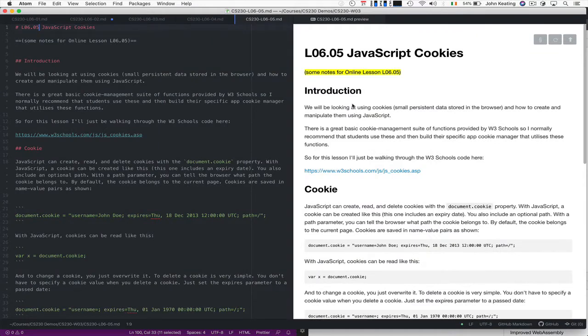And in this lesson, we're just going to look at JavaScript cookies. I didn't get to do it in class the other day, so I'm going to do it now. I haven't written any extra code for this one because pretty much all the code that you need initially is in W3 Schools. I'm just going to show you about using the W3 Schools examples.